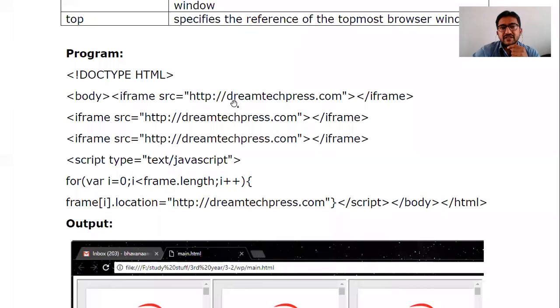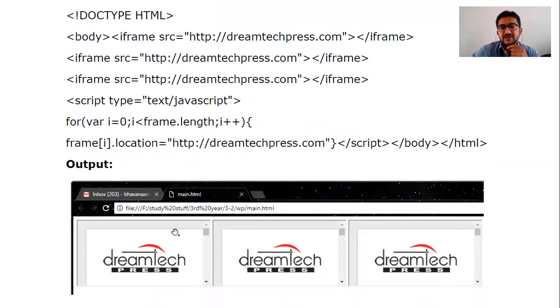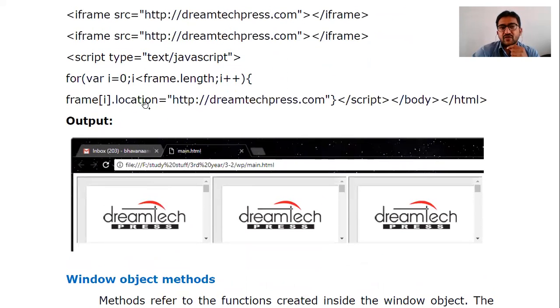Now for this first, second, third frames, I'm going to use three frames. I'm calling a script over here. What the script will do is: for i equal to 0, i less than frame.length, up to the number of frames, frame[i].location equals this. This is what it is going to be displaying. So all the different frames are there: 1, 2, 3, 4, four different frames. Which property am I using? Location. Which collection am I using? Frame. So frame[i].location is a property we are accessing here.